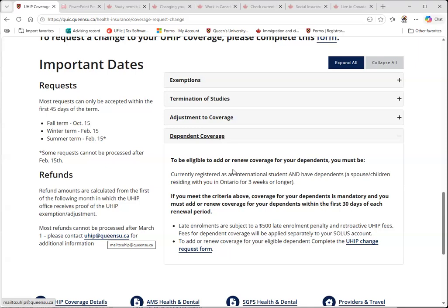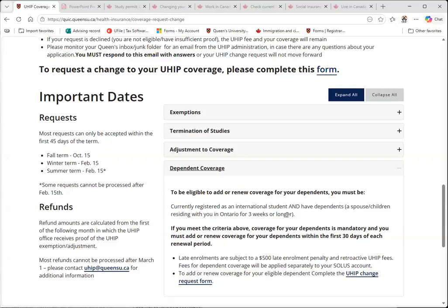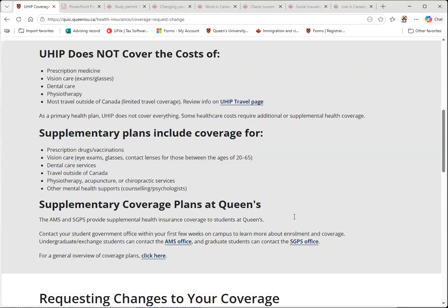And after you add your dependent, they will show up. You just go back online to print your UHIP card again, and then you will see their names under your coverage, under the same card. But they will pay fees. Okay, they have individual fees to pay. So check about that.